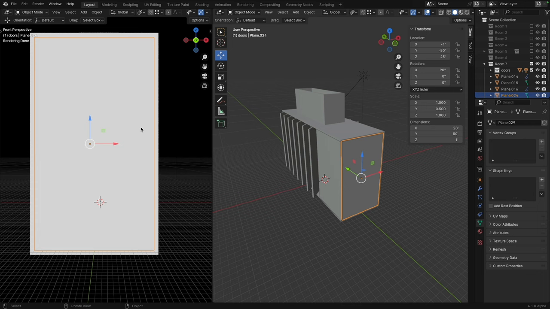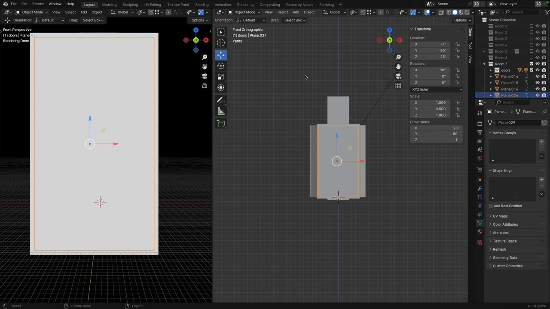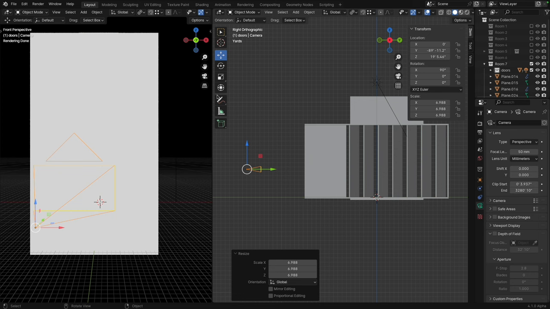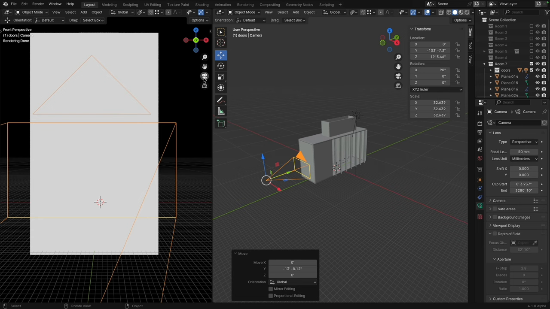No worries. We go to the front view. Shift S, cursor to world origin. Shift A, camera. Go to the side view. Move the camera to here. Press S so we can see how big this camera is. And then we look through the camera.